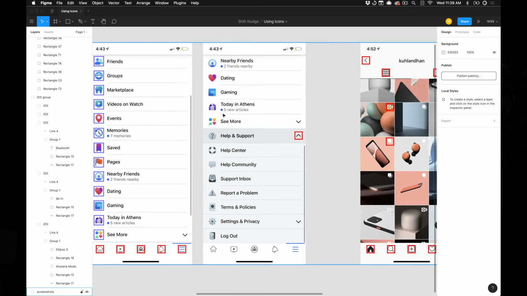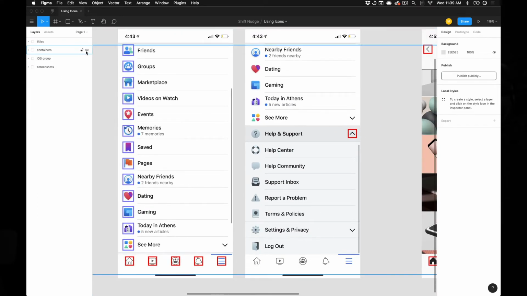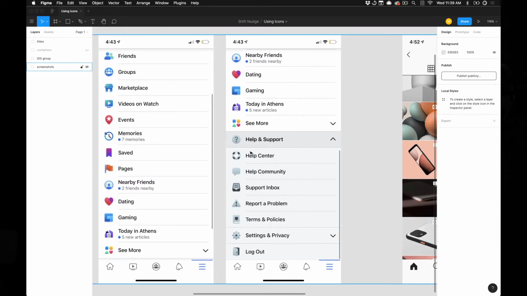But it's also interesting to see on Facebook that for all of these main sections like friends, groups, marketplace, all of these are very colorful and they have a lot of personality. But then on help and support and things that are maybe a little bit more technical, they've used full grayscale. And I think this is a really smart usage of color when it comes to friends and personal and pages and dating, gaming. All of this is kind of like more personal and friendly and has to do more with the social network versus the help center, support, report a problem, settings and privacy.